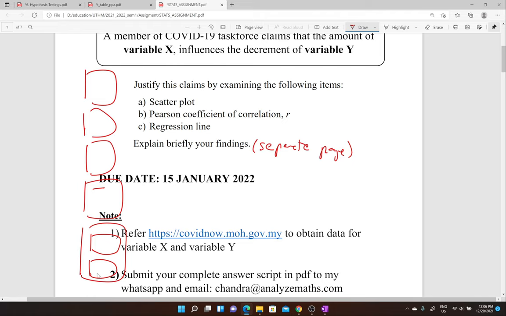What I mean is, if you put 1 November, and the first data is 1 November and is fully vaccinated, the next one should be 8 November. This one I check, but the number data I don't check. Later on when I check, if it is wrong, then I will deduct the marks. So make sure the data is correct. It's an assignment, you have to do it, not give it to me to check the answer.